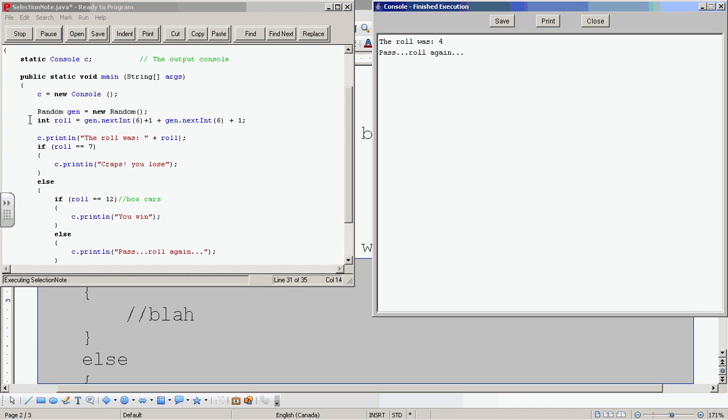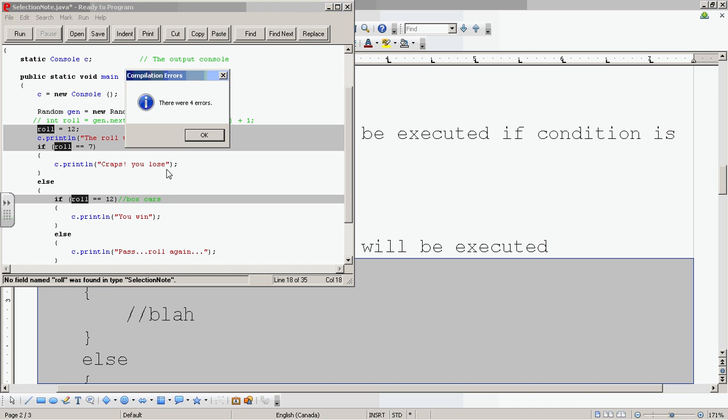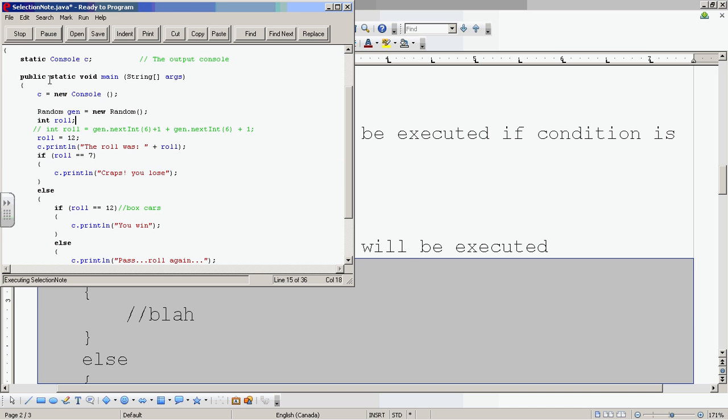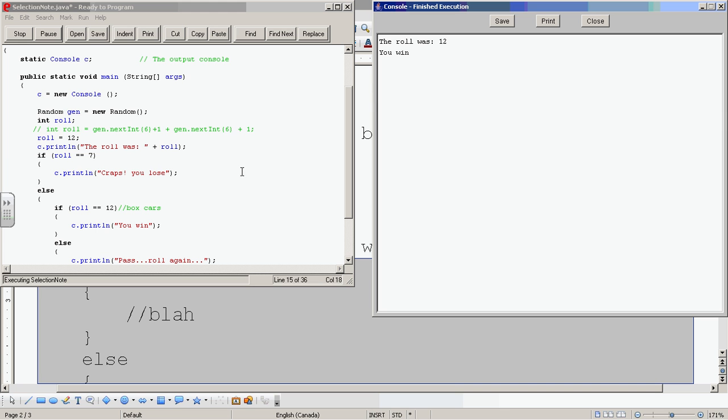But if I wanted to just see if that if worked, I could comment out the random generation, set roll equal to 12. Notice the difference here, by the way. One equal sign is assignment, two equal signs is comparison. We'll talk about the conditions later. Stop, run. Uh-oh, now what? What happened? Oh, I declared roll and evaluated it in the same spot. So I need to actually include that again, so it'll actually be declared. So the roll was 12 and it says you won, right?